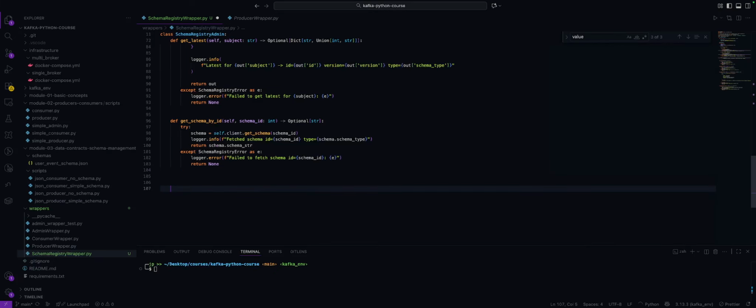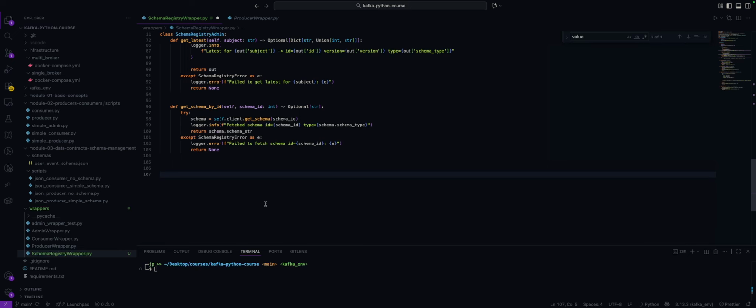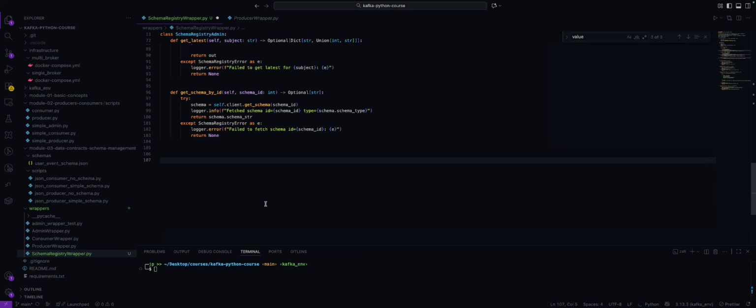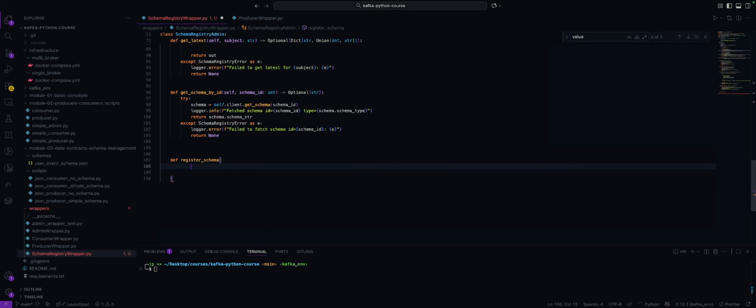All right. After the get schema by ID, now we can register or write our schemas. Let's create a method for that. So let's create a definition for register a schema. We're gonna need a subject, which will be the subject name, like demo topic value, something like this, as we've been working.